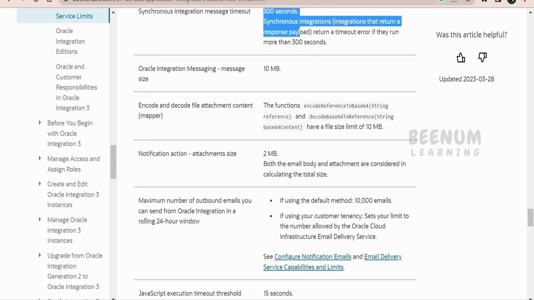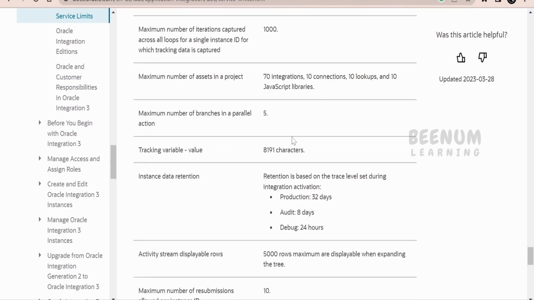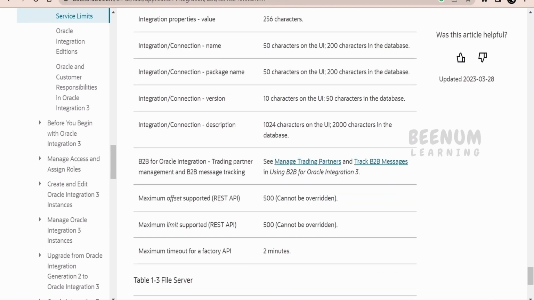Coming to the notification, that is email, body and header, it should be within 2 MB of data. There is no change over here as well. Coming to the JavaScript, the maximum JavaScript execution time should be 15 seconds and we can define 20 parameters at any time. Coming to the XSLT or the mapper, a 120-second max execution time it can support. So you can have other service limits over here in the table.